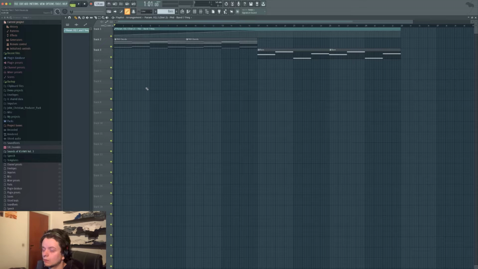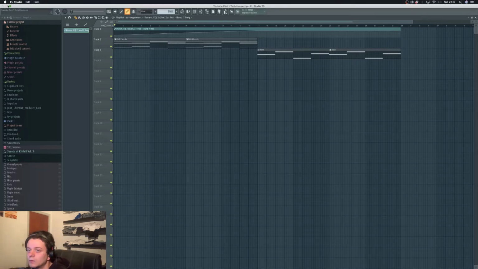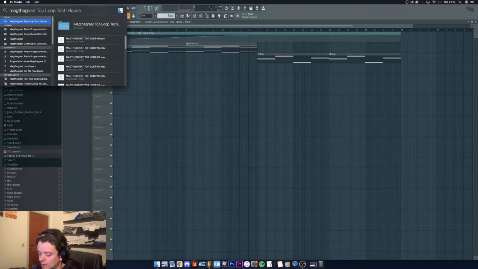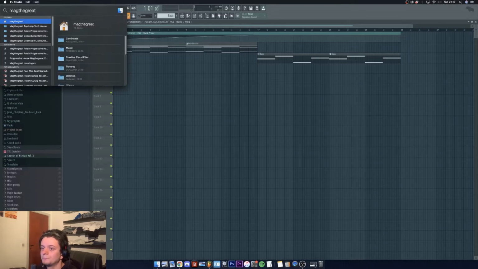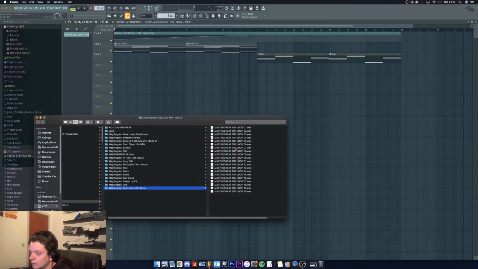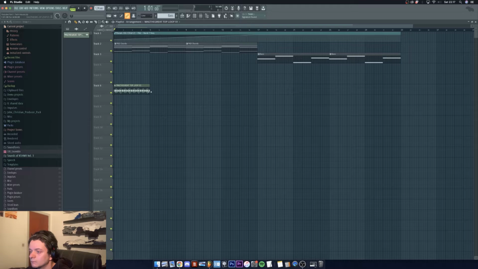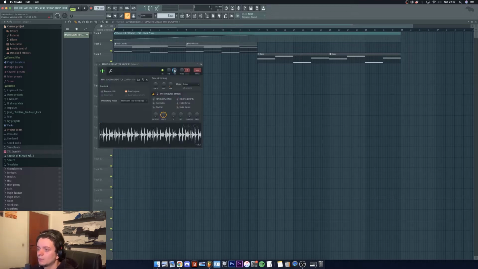So now we're going to drop in some of the drums. I'm going to be using my own drums here. This fits very well with any tech house style. It has these ground elements to it, which just sounds like this.